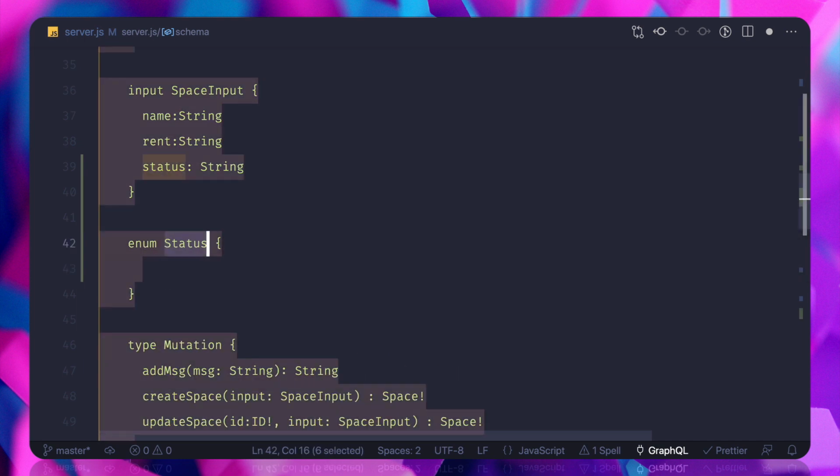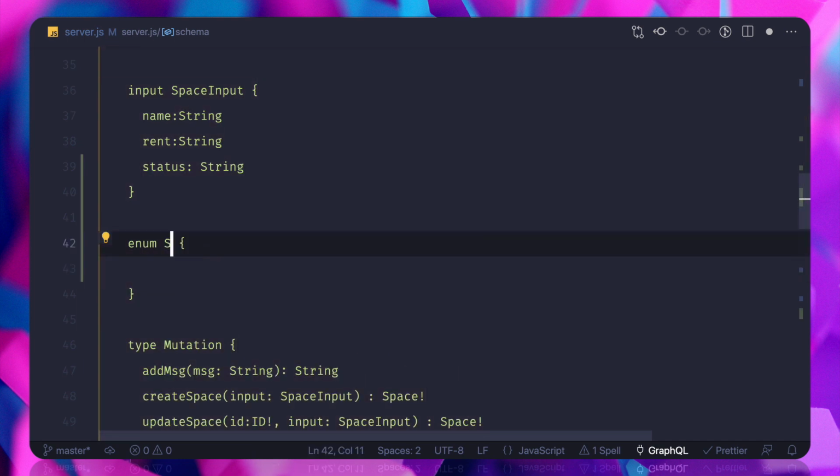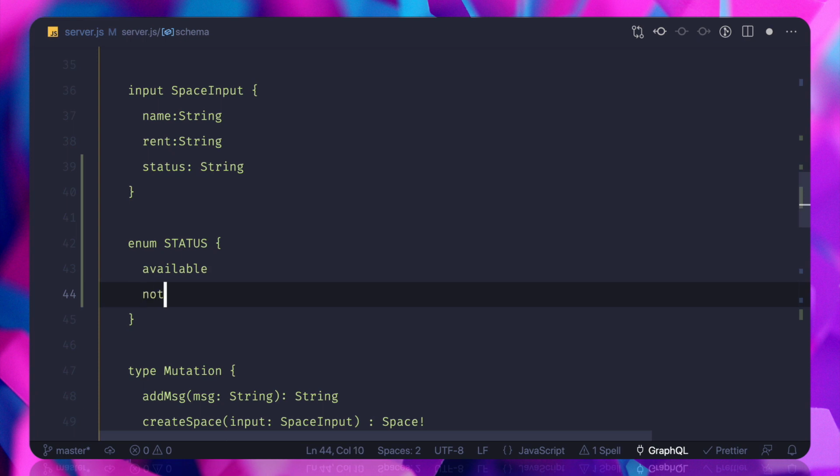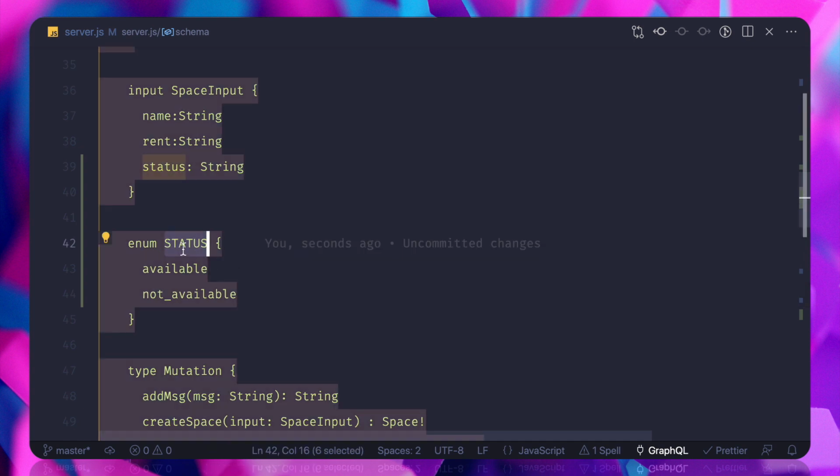To represent it as an enum, you can say enum Status with a capital S, and here, without any double quotes, without single quotes, without any commas, just provide your values: available and not available. Now we have defined this enum. How can we use this?